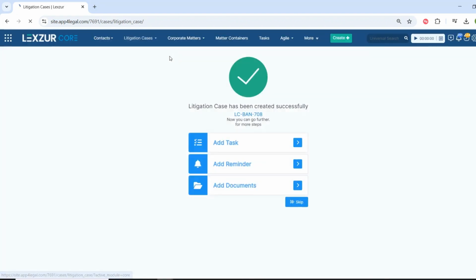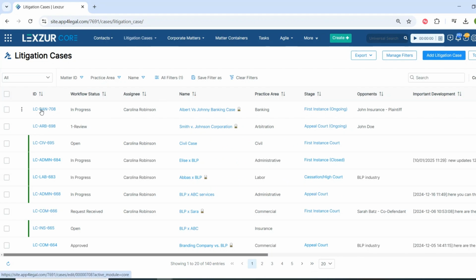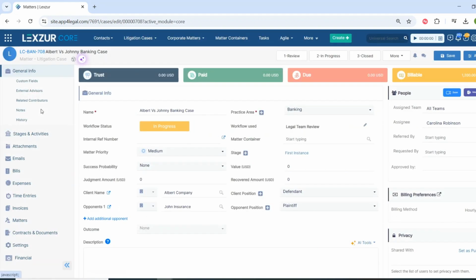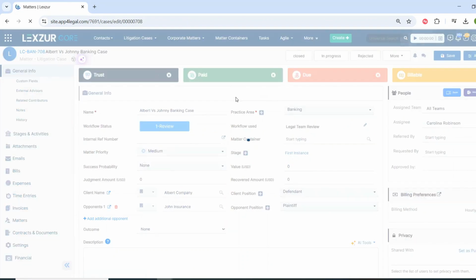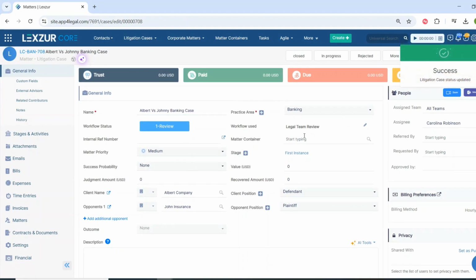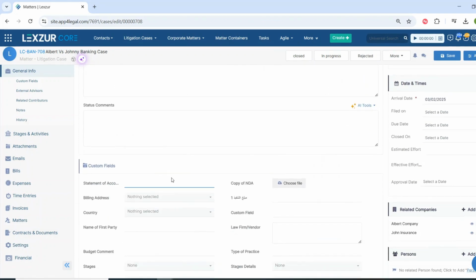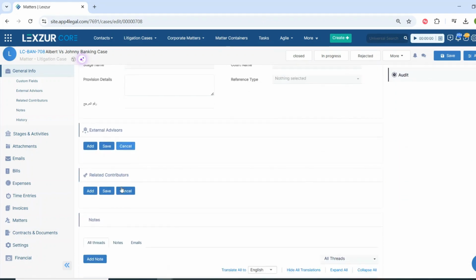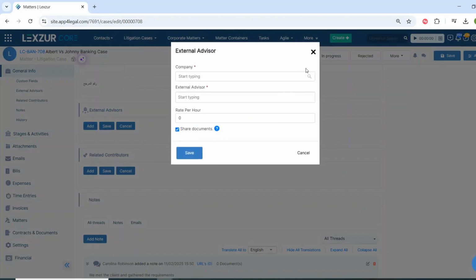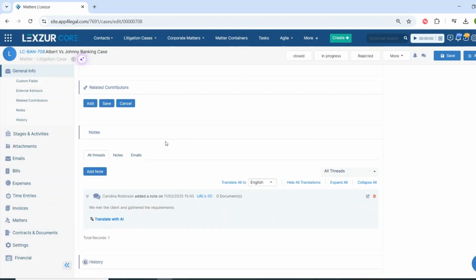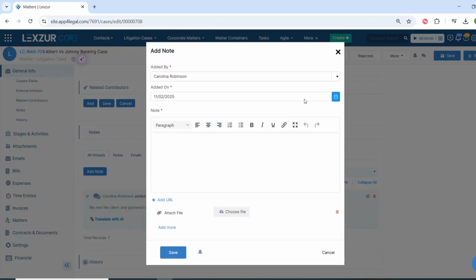To delve deeper and make additional modifications, click on the case's name or ID to access its dedicated page. Within the General Info tab, you have the flexibility to add details or modify existing information, update workflow statuses, document important developments, and create custom fields to include any additional information. Additionally, you have the option to outsource this matter to external advisors and mention any contributors actively working on the case. Furthermore, make sure to take note of all noteworthy updates related to this case.